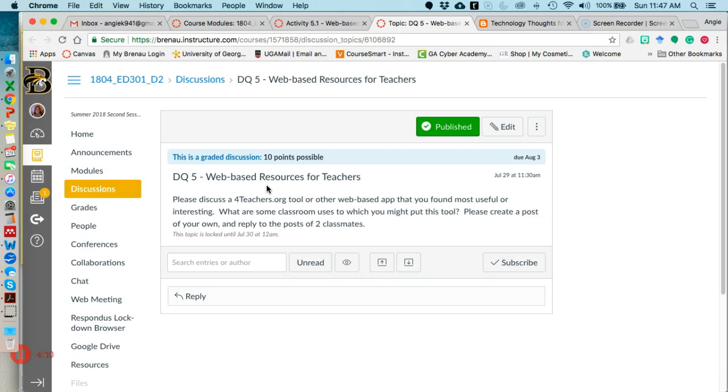But unless you find just something else really useful out there, think about some kind of tool like this that you find either on this 4Teachers website or maybe something you found on your own, and think about what are some classroom uses you might put this tool to. So in your post, that's what I want you to talk about.